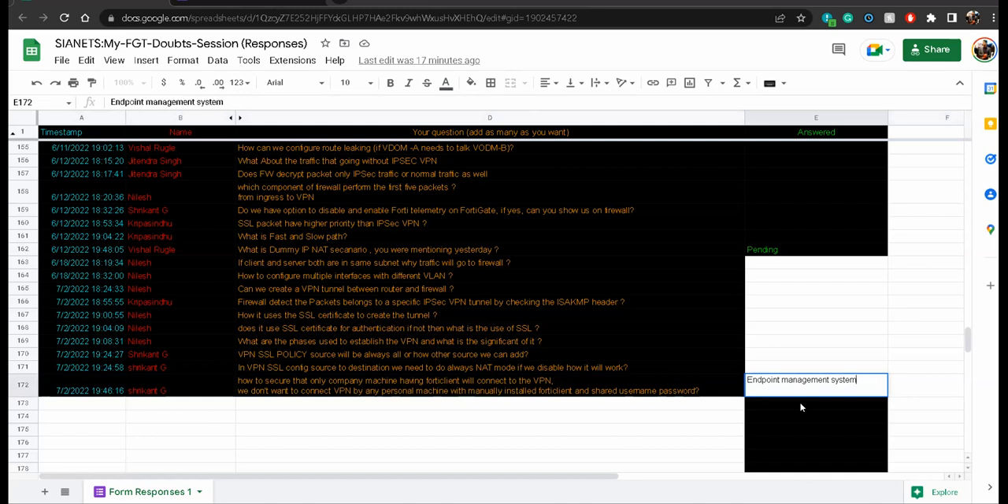It's another solution, because what happens is the endpoint management solution will make sure that your system is up to date. First of all, it has the right upgrades, patch management is there, everything is there, and only with this corporate laptop you would be able to access. If you are using a personal laptop, you will not be able to access.